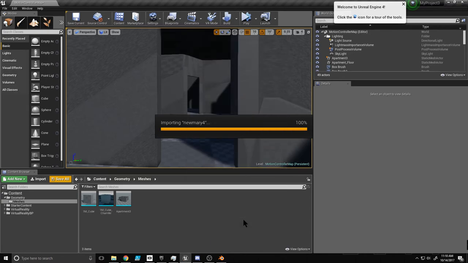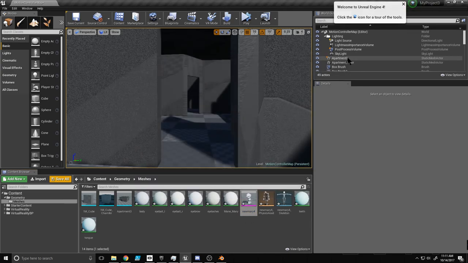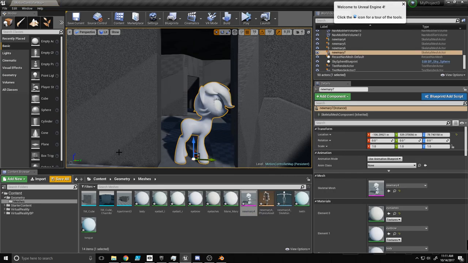Import all. And we let the shaders compile. And now we're done. Look, we have a horse now. The end.